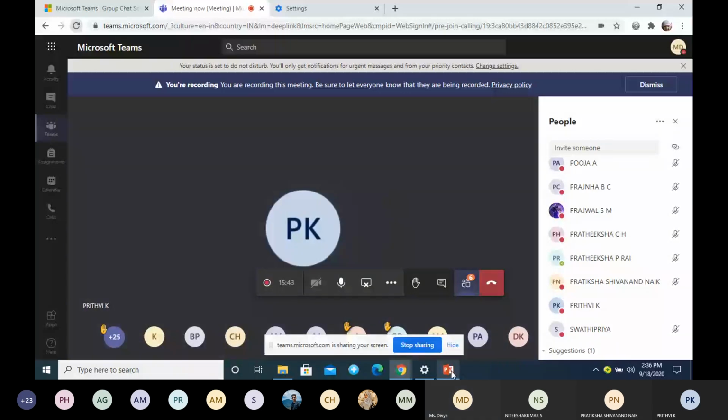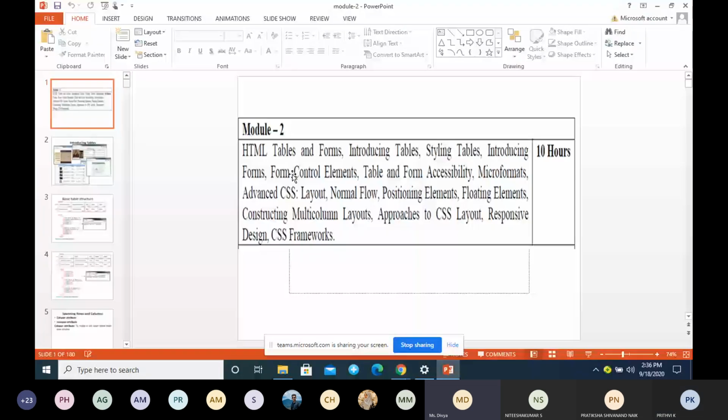In module 2, you'll be studying HTML tables and how to create forms. We have forms in almost all websites: registration forms, and forms to get any inputs from the user. Then how to give style to the table using CSS, and form control elements: how to create drop boxes, buttons, radio buttons, and checkboxes. All these things we will study in form control elements.